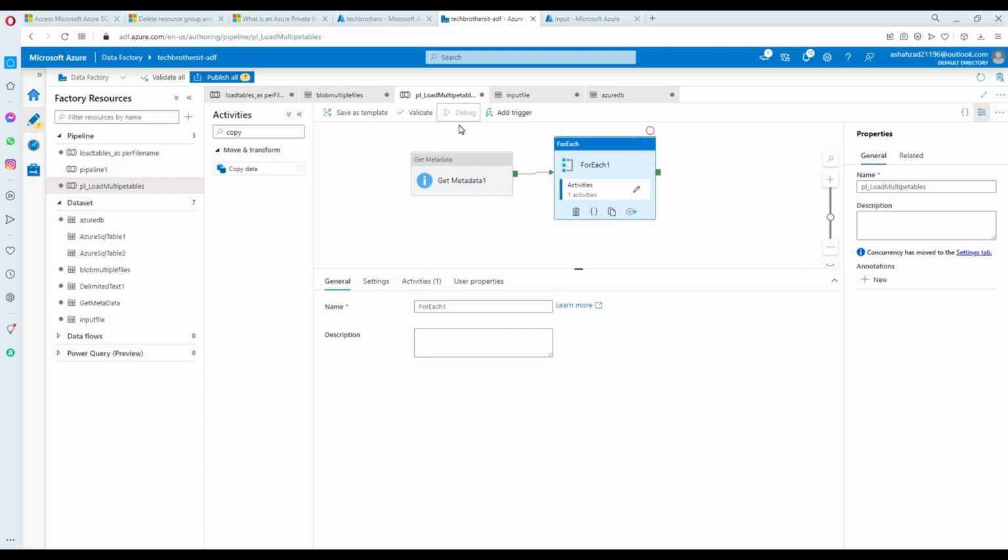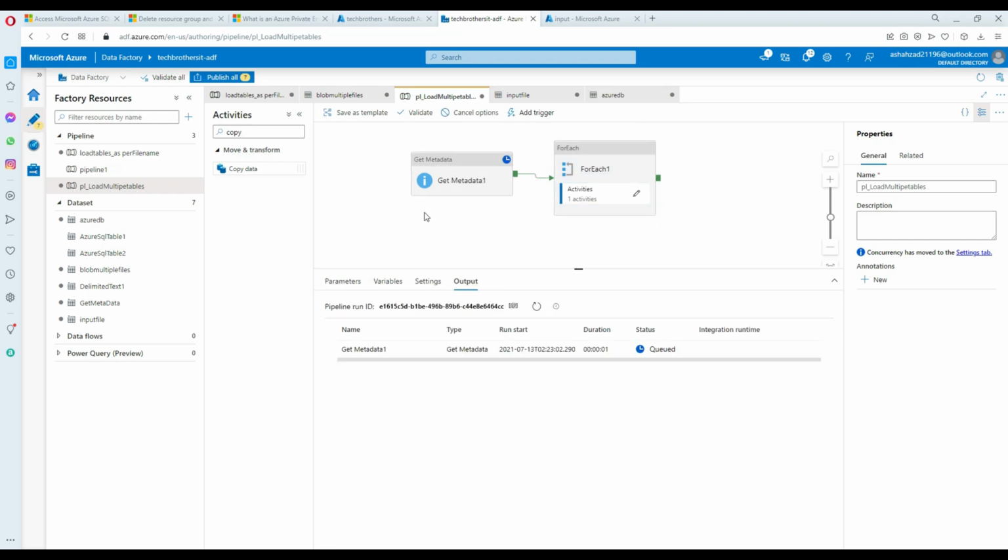Hit debug, and it's going to take all those files and get the list of those file names in the Get Metadata activity. Once it passes to the for each, the for each is going to take one file name and pass it to the copy activity, and that's where it's going to create a new table, load the file, and that's it.